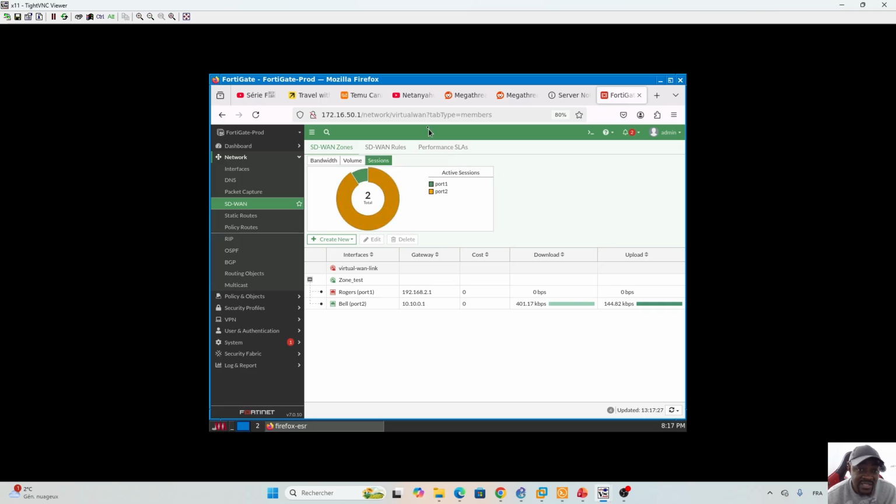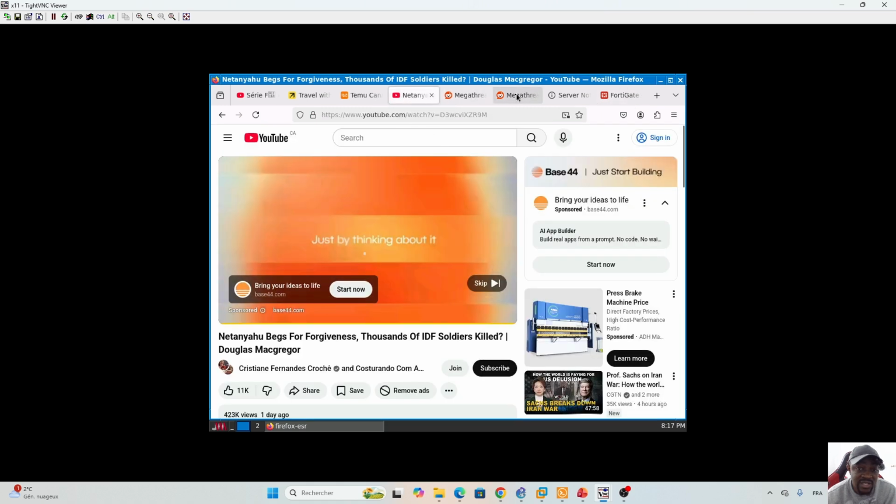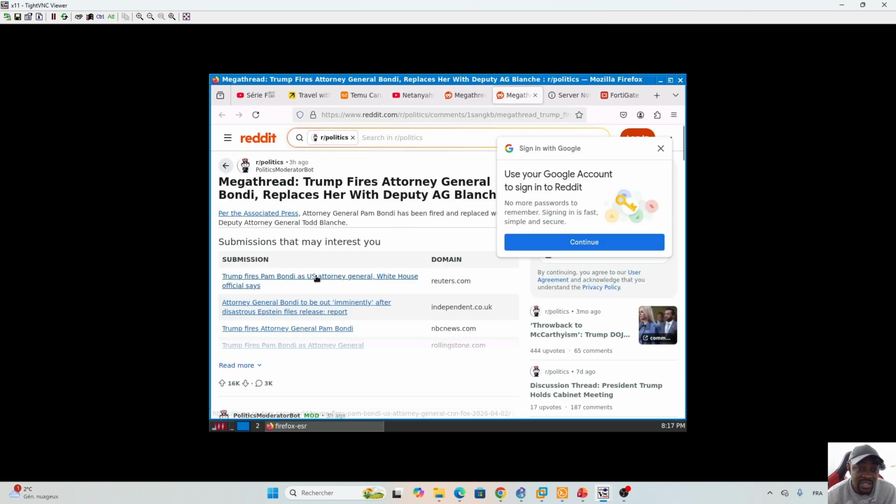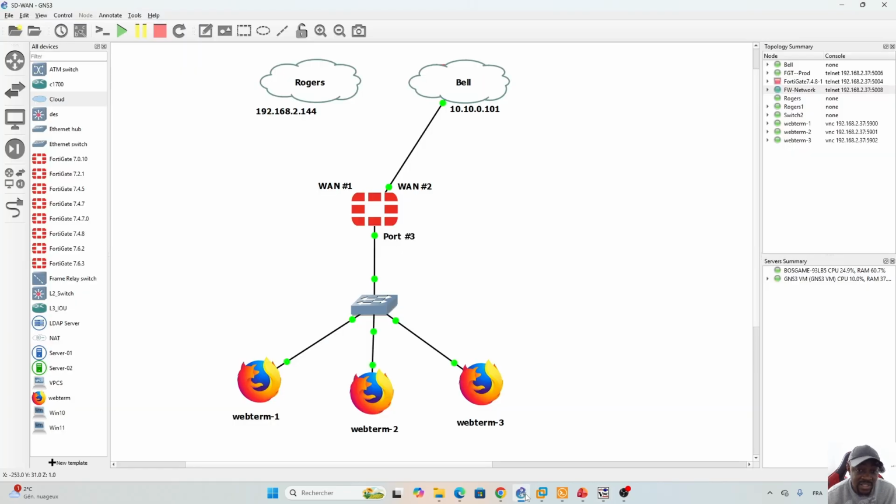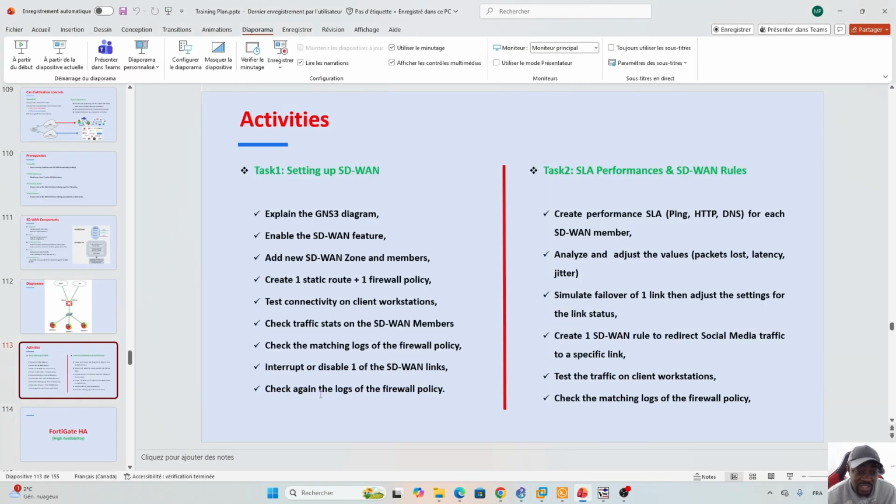So you can see now that we still have access to the internet. We have access to the internet now, going through the Bell interface, right? As from our GNS3 diagram here, the interface that goes to Rogers is down. So that's it. I guess the last point here was to check again the logs for the firewall policy.